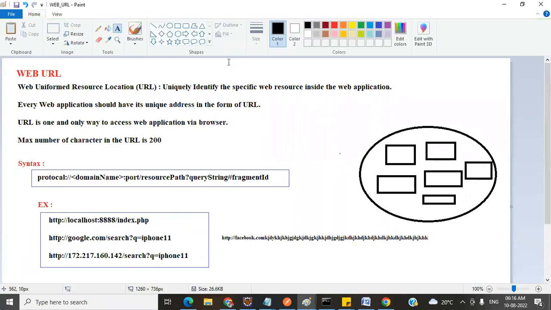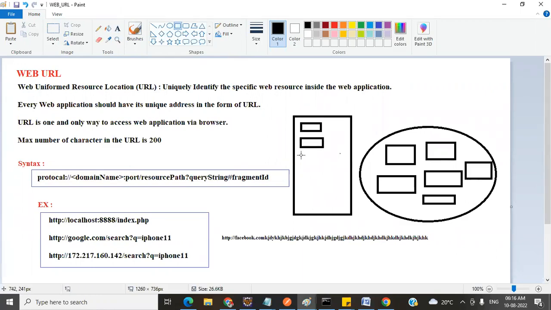If this is a web application, it contains several pages, nothing but several functionalities, several modules. This is the index page, this is the login page, this is some other information, services page. In this I'm accessing this index page now. First I have to reach my application, then I have to provide the particular resource name here. This is a kind of direct URL.